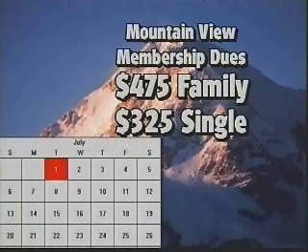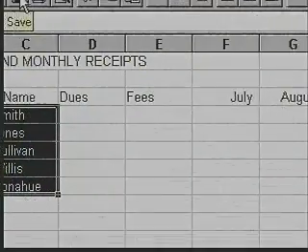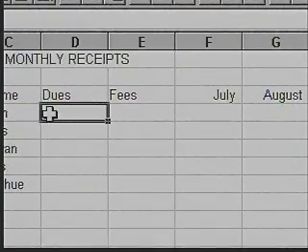To belong to the Mountain View Recreation Center, each member must pay annual dues of $475. We're going to assume that the center's fiscal year begins July 1, so as of that date, our members are charged $475. Click on cell D4 and enter $475. Now use the mouse fill handle to enter that number into cells D5 to D8.